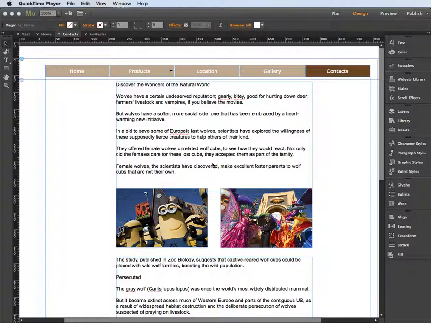Okay, in this video I'm going to show you how to use layers in Adobe Muse to change the stacking order of content on your page. So that's whether you want something to sit on top of something else or sit below something else, then you can use layers to reposition whether things are going to be above or below other content on the page.